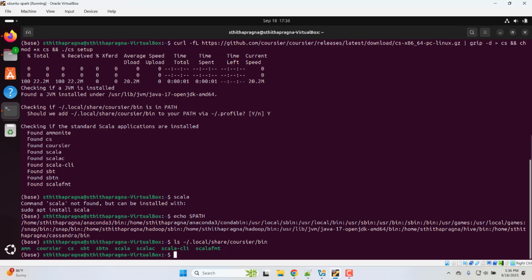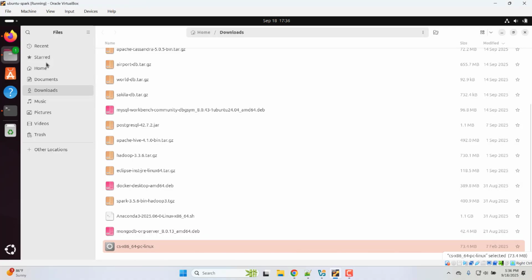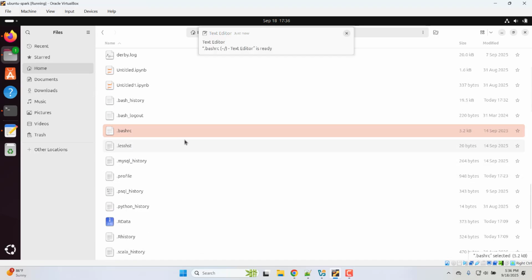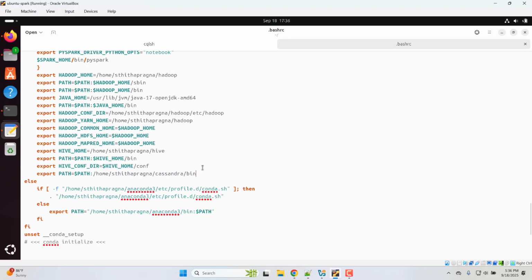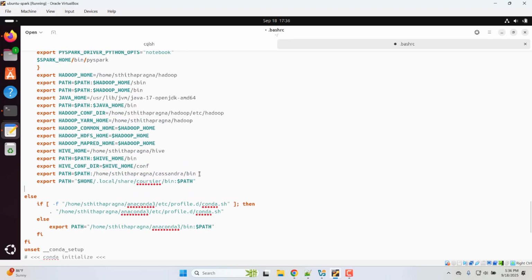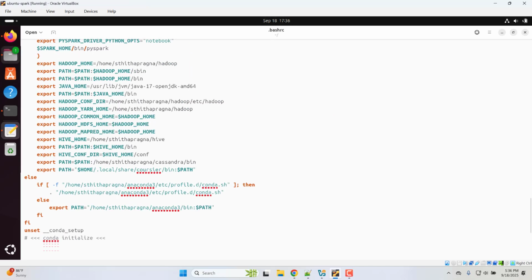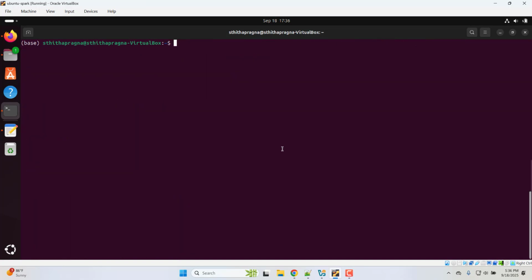So let's go ahead and add this to the bashrc. So let's go to our favorite file, home.bashrc, and let's add it here. Save it. And once you add it, you know the drill. We need to source it. Now, if you type Scala version, it should figure it out and should print us.